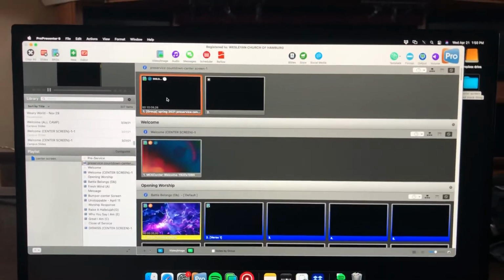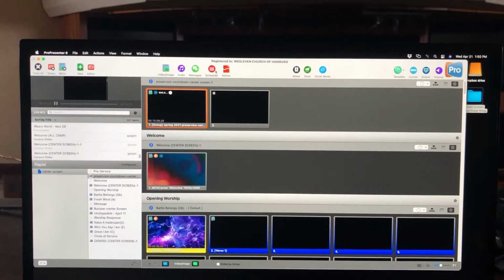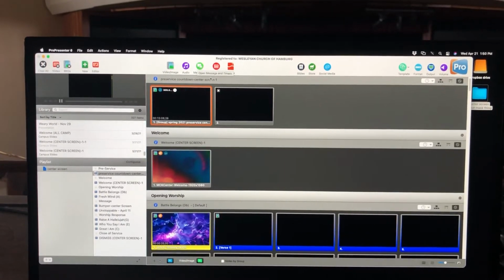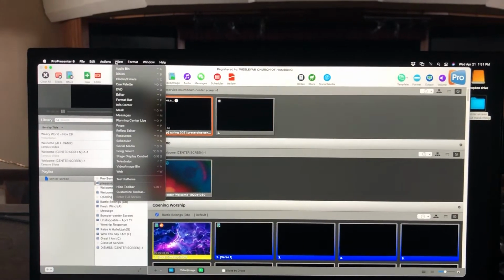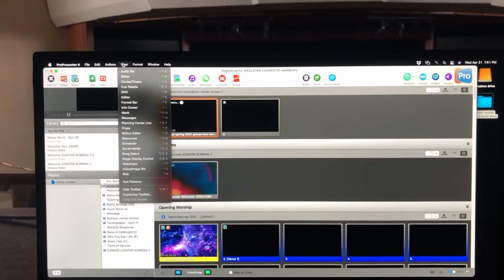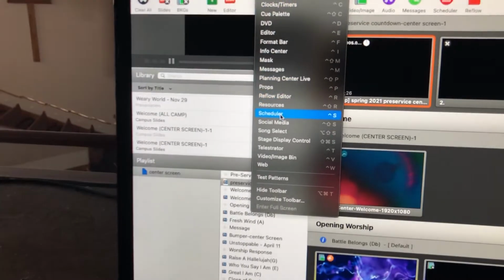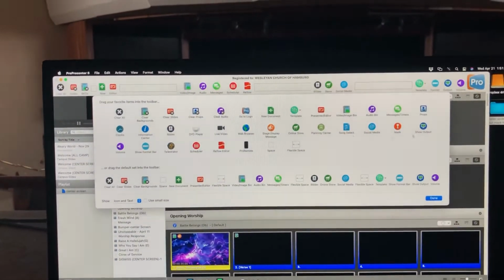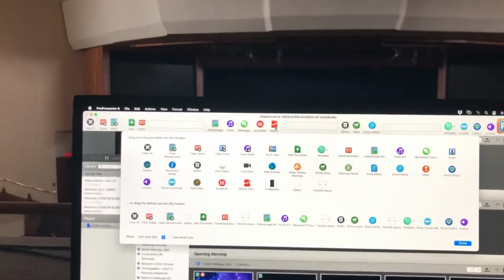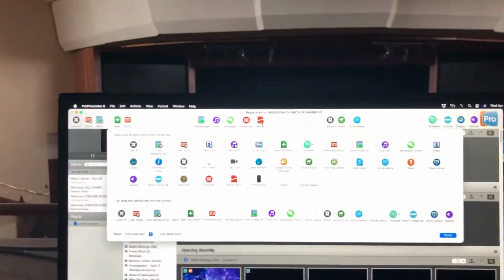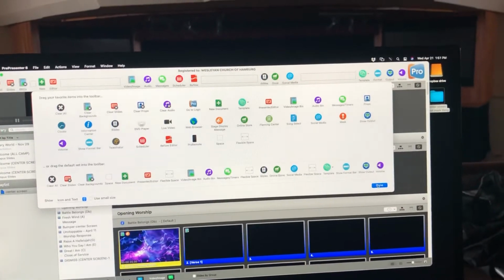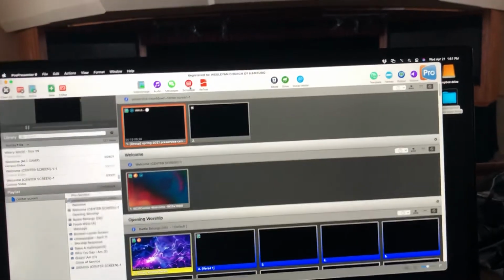So what we want to do is go to the scheduler function, which I have on this machine pinned to the top bar here. To find it, if it's not there, you go to View and then Scheduler. To pin it to the bar, if you right click on this, you can do Customize Toolbar, and then it gives you a whole bunch of features, and you just drag what you want to be up at the top bar. Since I already have this, I just hit the Done button.